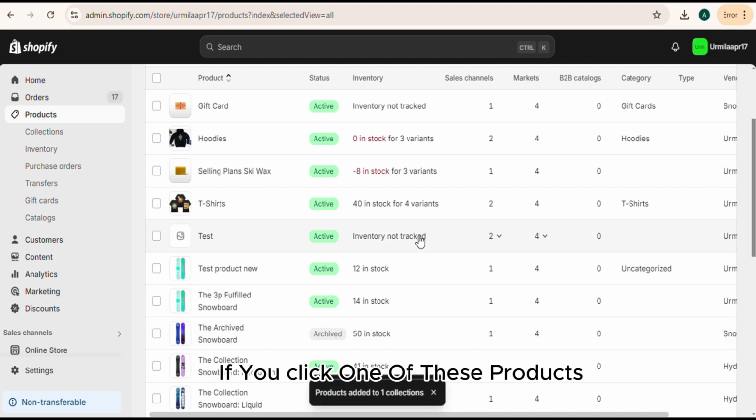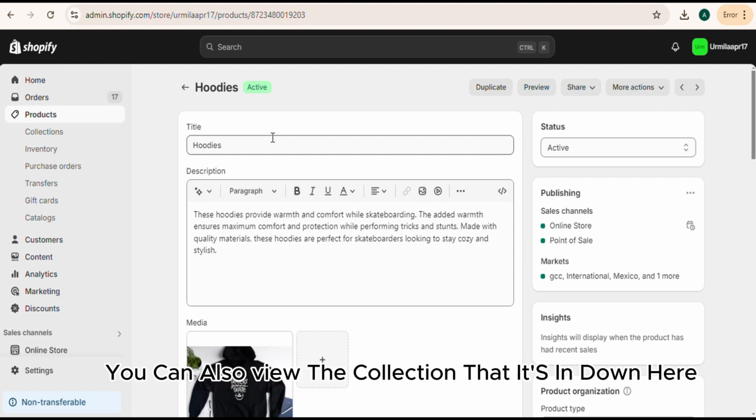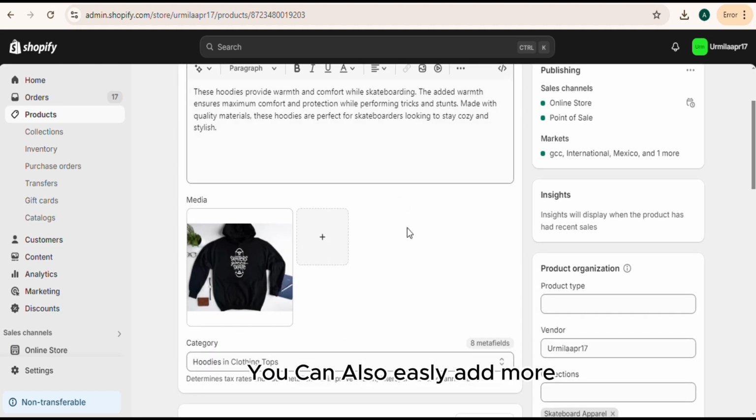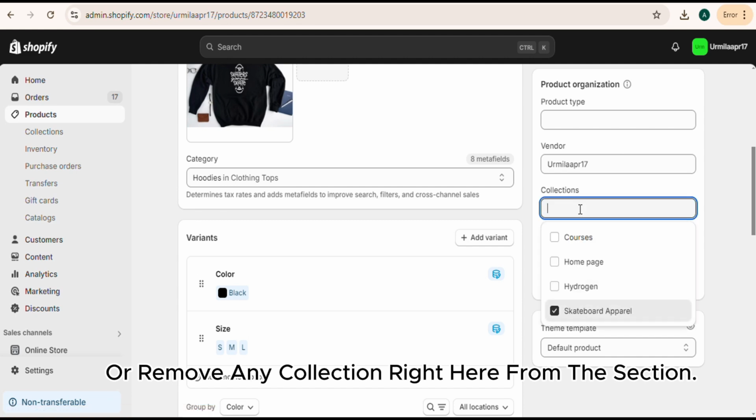If you click one of these products, you can also view the collection that it's in down here on the right. If you want, you can also easily add more or remove any collection right here from the section.